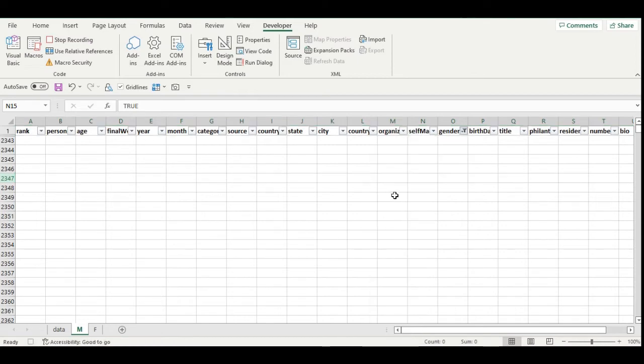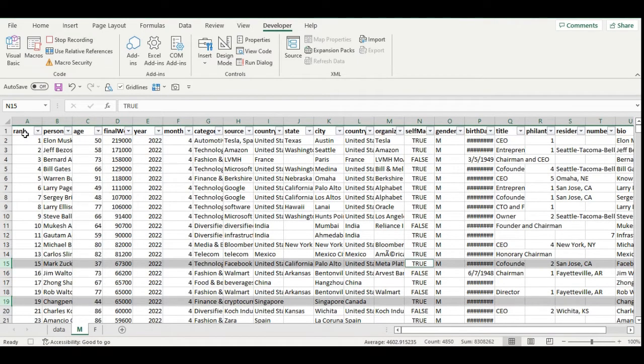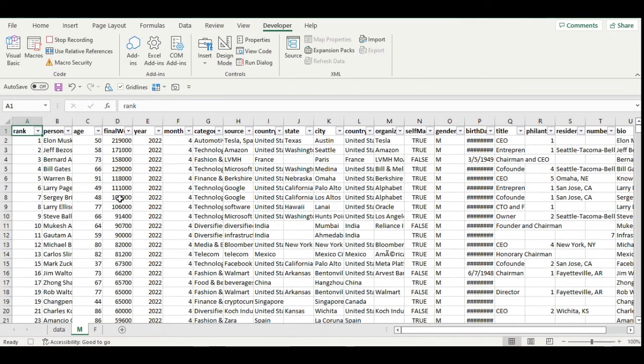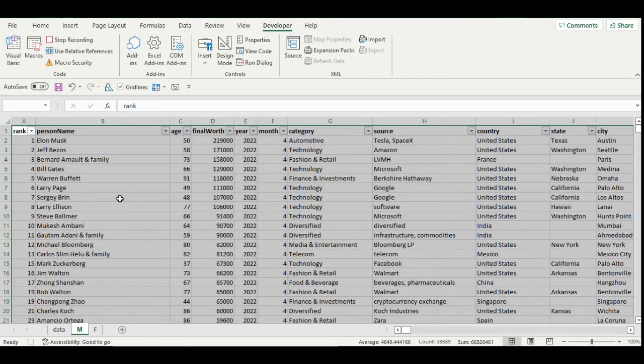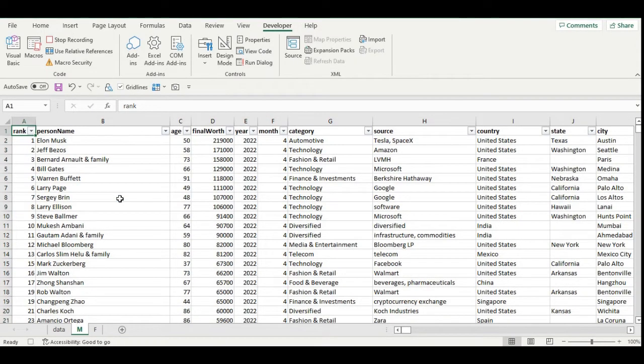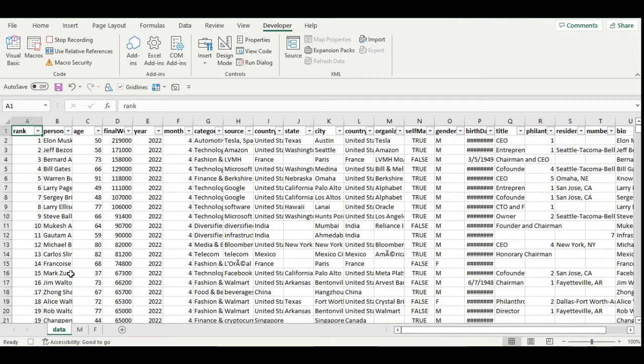I am clearing the filter and select the entire data range and use the same shortcut Alt O C A to resize all the columns. Now let's go to data and let's assume I'm going to select this range as an indication that my macro has completed its task. Let us stop recording a macro.